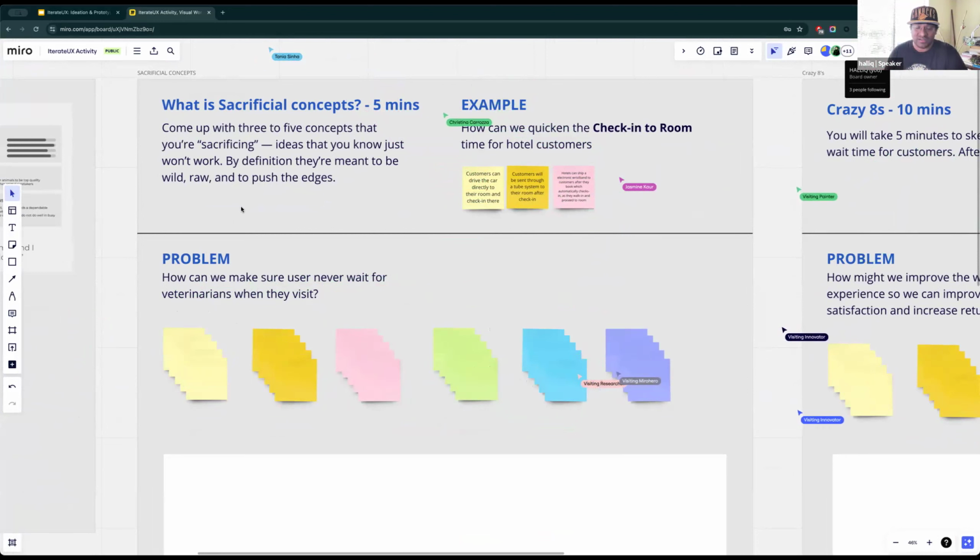In this case, we are going to use a concept called sacrificial concepts. I heard it from one of the IDEO sessions, and I thought it was a fun activity where you come up with three to five concepts or ideas which will 100% not work, practically not possible, but that allows you to expand all of the energy of thinking into extreme scenarios.